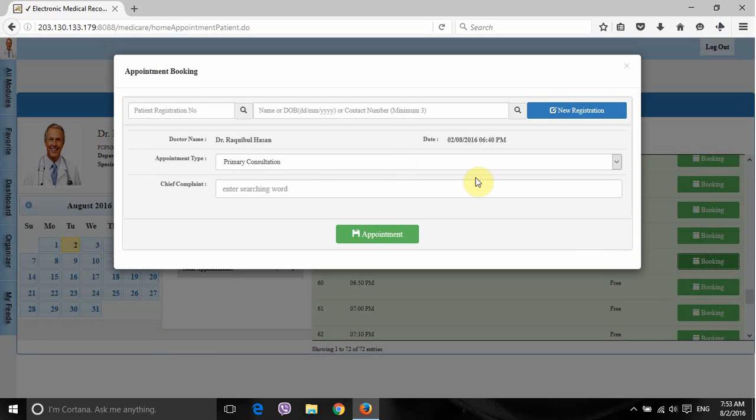Once we click on the booking button, we see an appointment booking pop-up tab where you can place the patient's registration number. You can insert the name of the patient or search by the date of birth which you have added, or the contact number of the patient. Minimum 3 digits of the contact number needs to be specified. The doctor's name, as we have selected Dr. Rokibul, will stick to that.